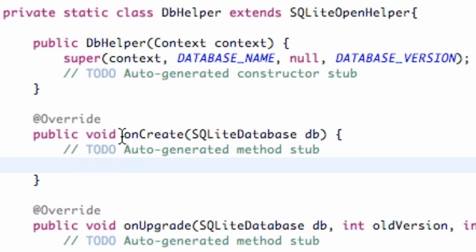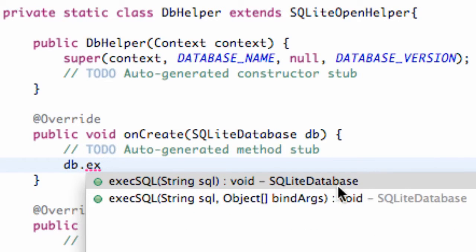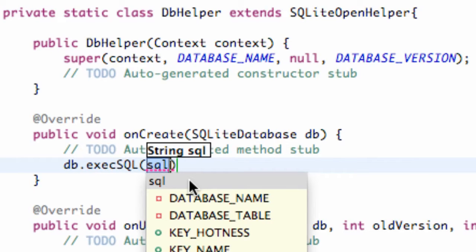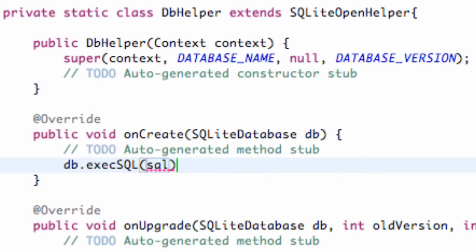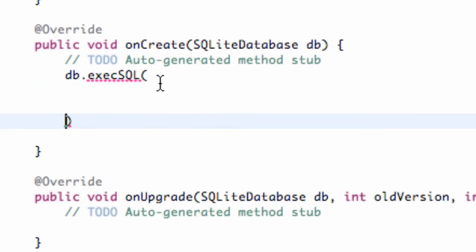So the first thing is, when this onCreate method gets called, it gets passed in a SQLite database called DB. And we're actually going to access that database and execute some SQL code. So how we're going to do that is we're just going to reference the database that's being passed in, called DB, and we're going to use a method called execSQL. As you can see, it takes a string. So we're going to click that, and basically we're going to write some SQL code here. So we're just going to hit enter a few times, open up our bracket and close it off here.